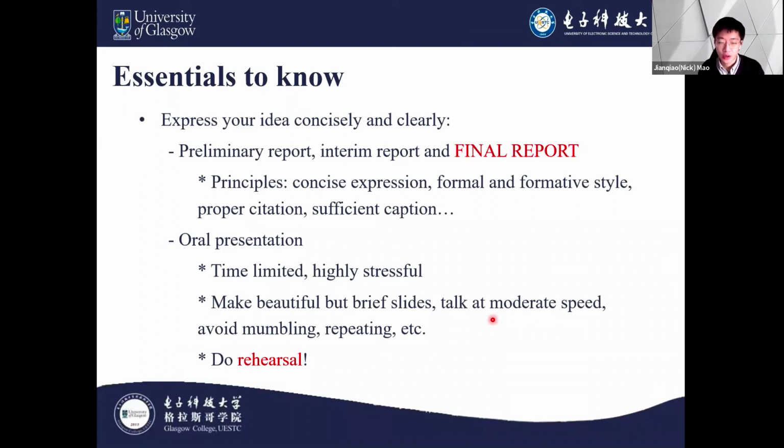Okay, and also, just like I mentioned before, this project aims at enhancing your skills of expressing your ideas, to do a presentation, sorry. So you have to try to train yourself to express your ideas concisely and clearly. First of all, you have 3 reports to write. For the final report, you have to write maybe thousands of words, right? So the principle is that you have to use concise expression, and also you have to try to use a formal and formative writing style. I believe most of you have attended the IELTS test in the writing.